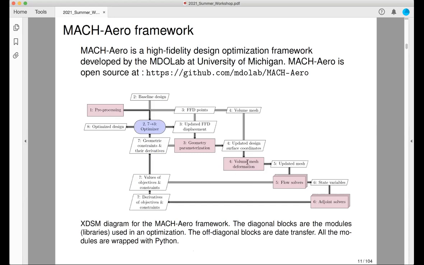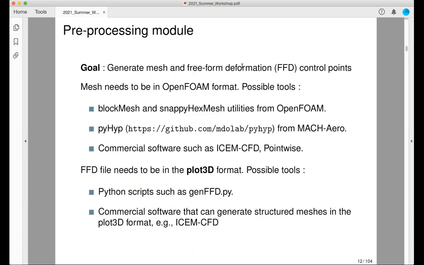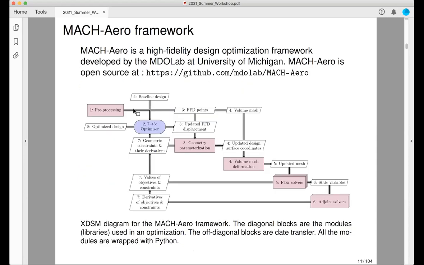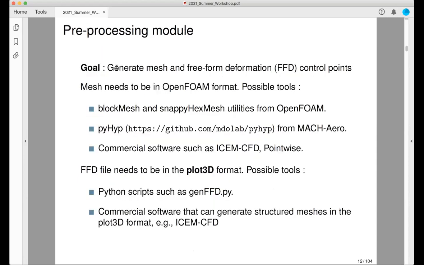Very good. All right, let's go to the next slide, which is the pre-processing module. And as I mentioned, it's module number 1. And the goal is to generate the mesh and free-form deformation control points. And the mesh needs to be in the OpenFOAM format. And the possible tools are blockMesh and snappyHexMesh. These are utilities from OpenFOAM. If you are familiar with OpenFOAM, you probably used these utilities before.